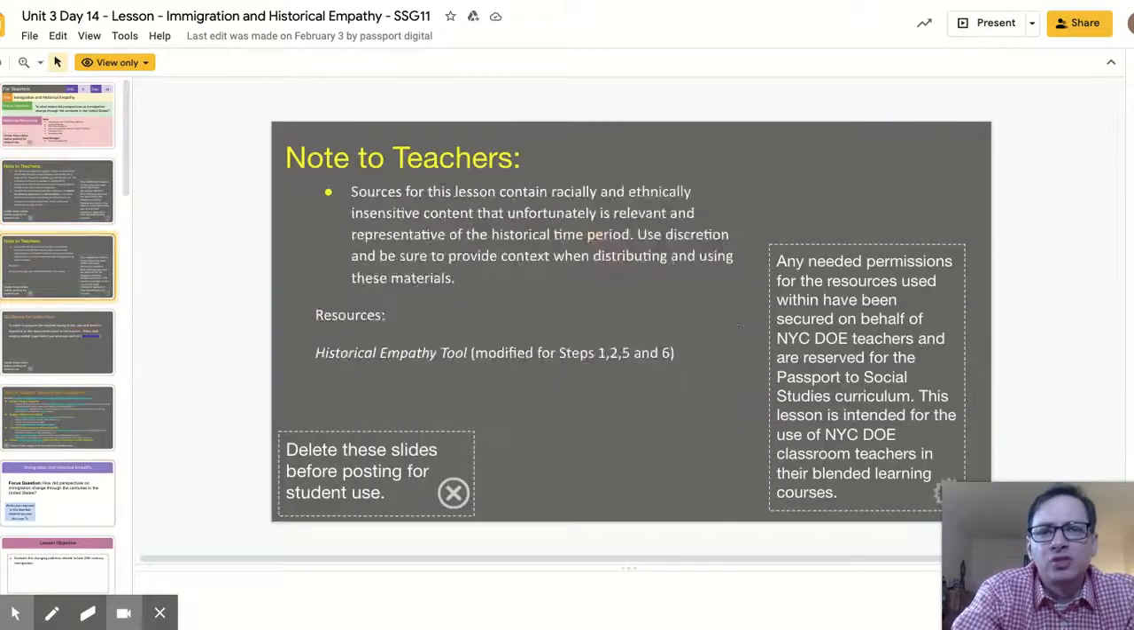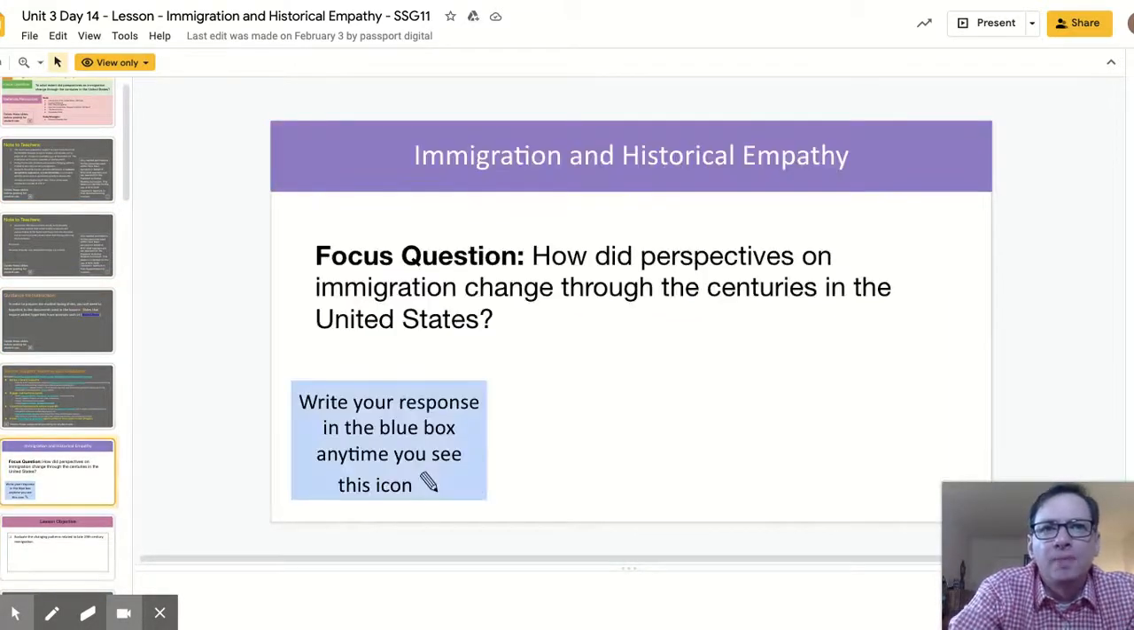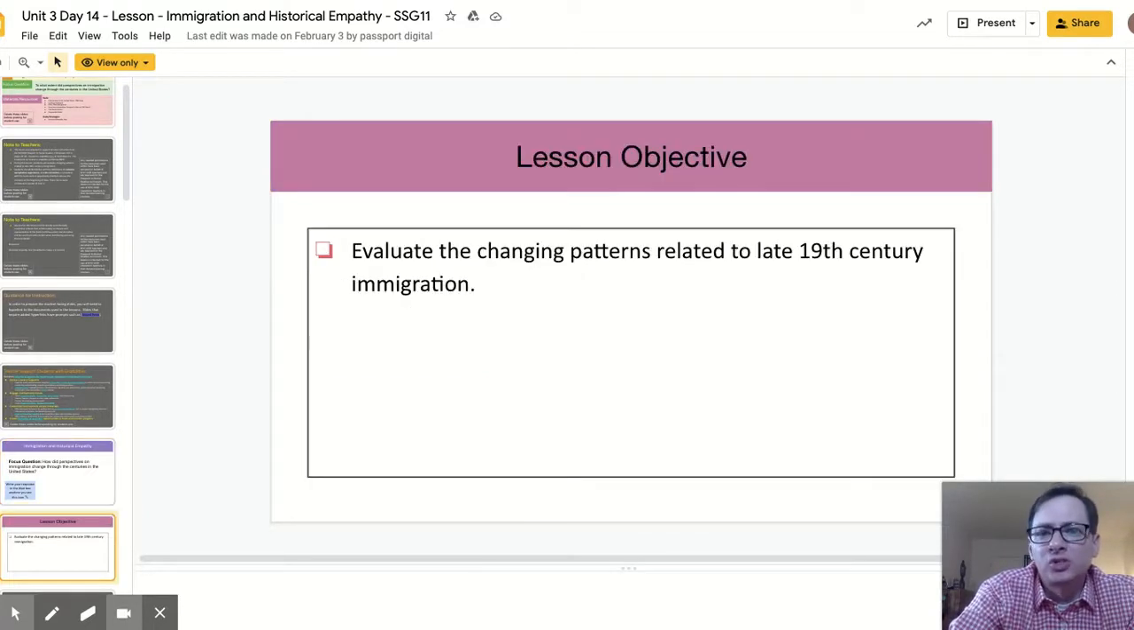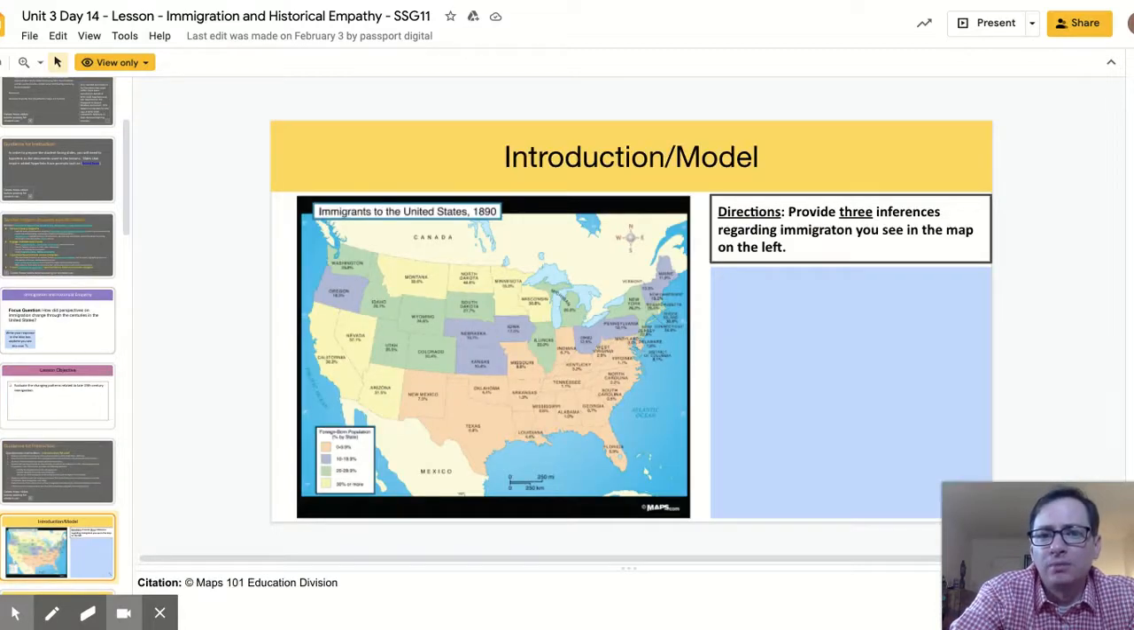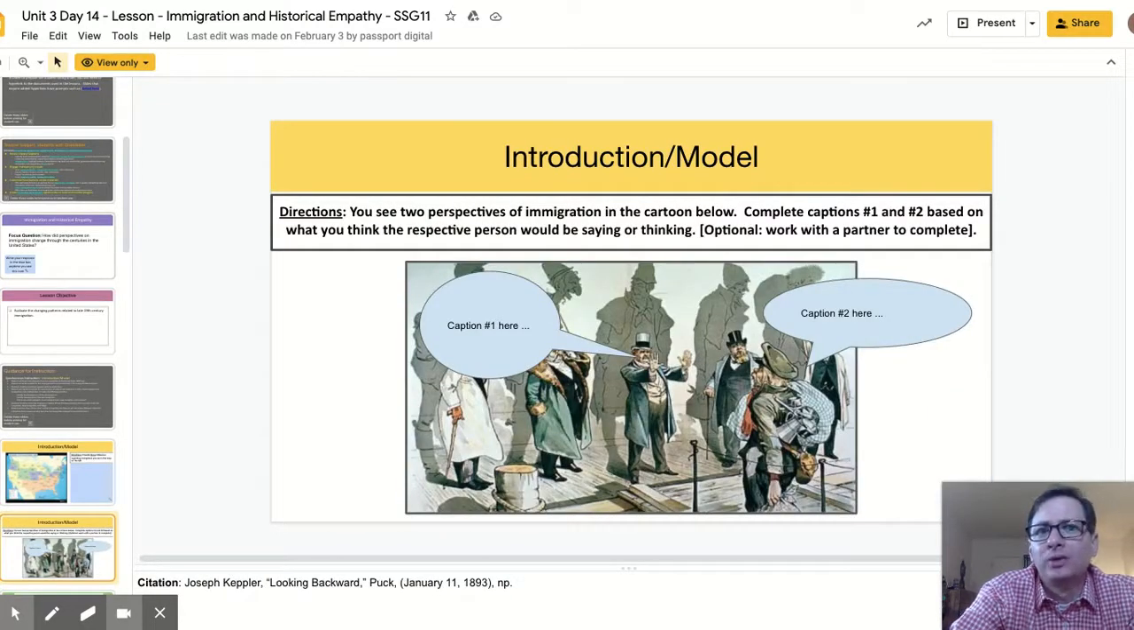The focus of this lesson, which is here on slide 6, is for students to consider how perspectives on immigration have changed in the United States. And they're really going to be comparing old and new immigration with that of today. This lesson starts with two visuals, a map and a cartoon, that will engage the students and introduce concepts to them that are going to be relevant as they progress through the lesson.